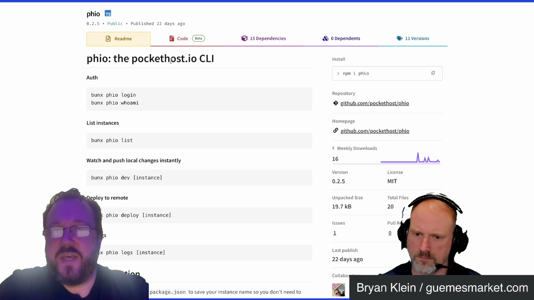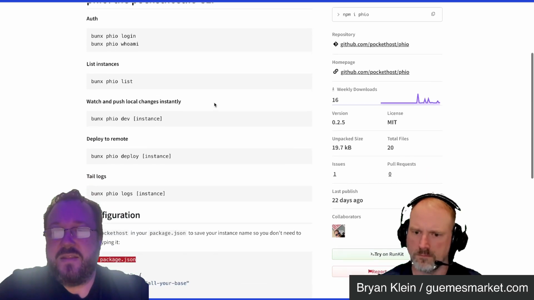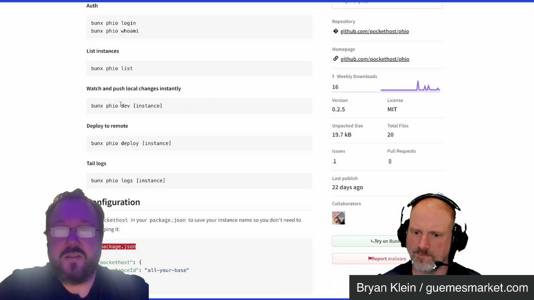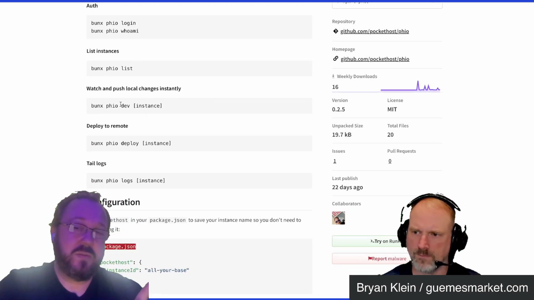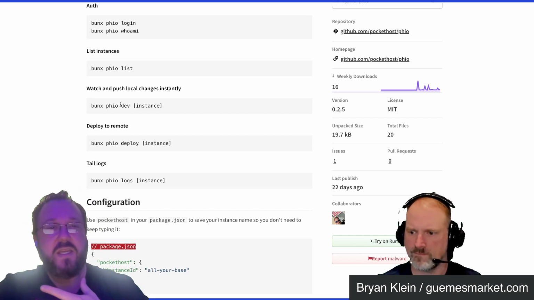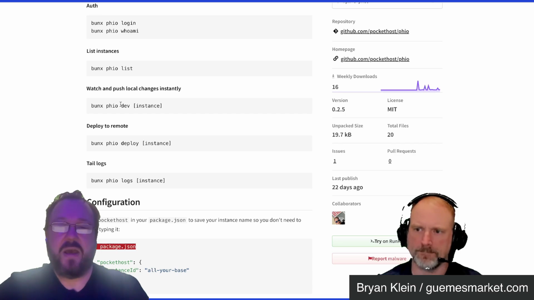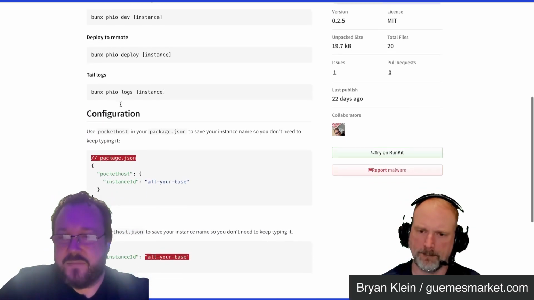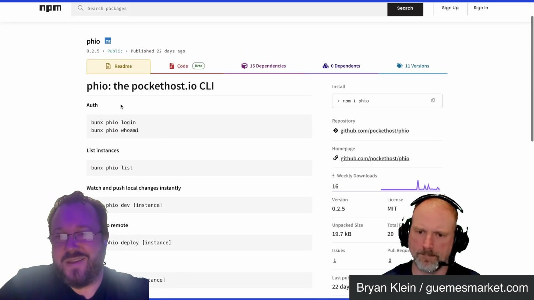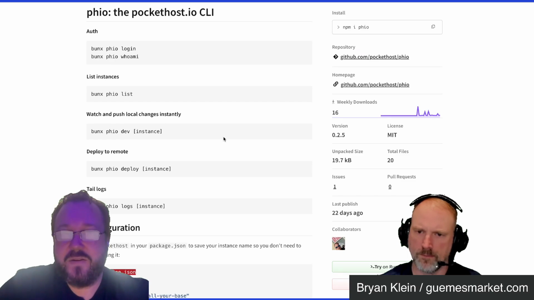So I have a little command line tool here called PHIO, the PocketHost CLI, and this will sync local changes to remote, but it will not automatically pull from remote to local. I'd like to implement a pull and a push in here.